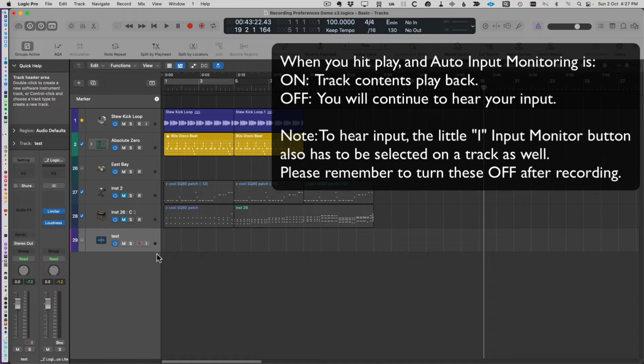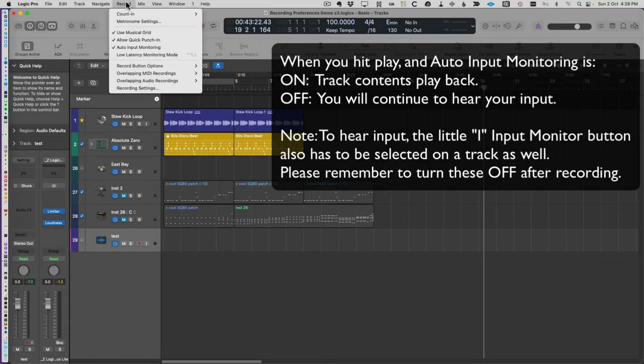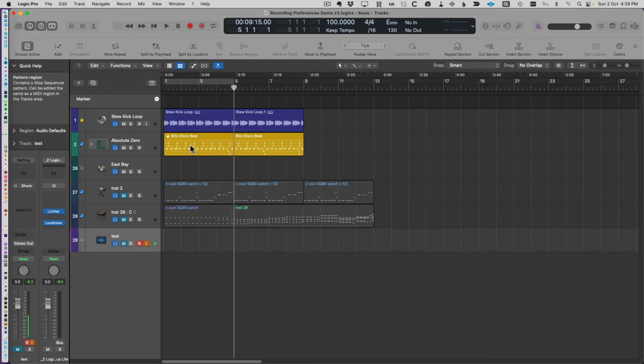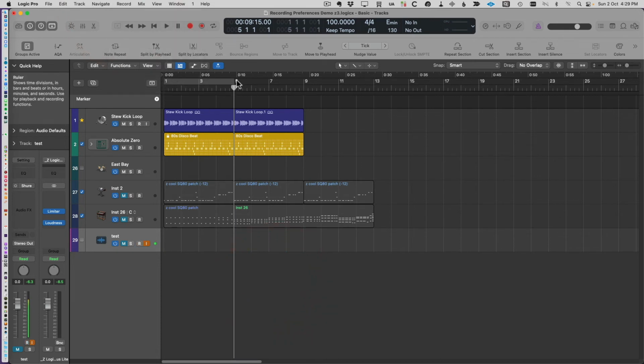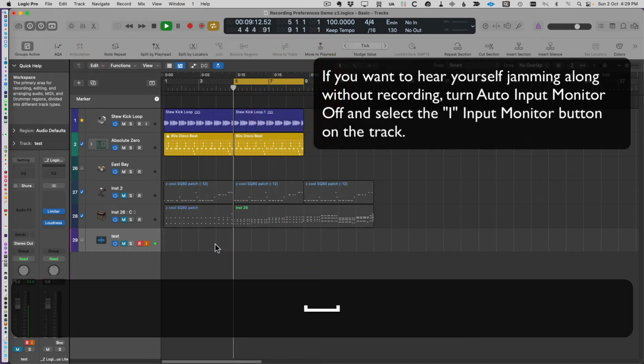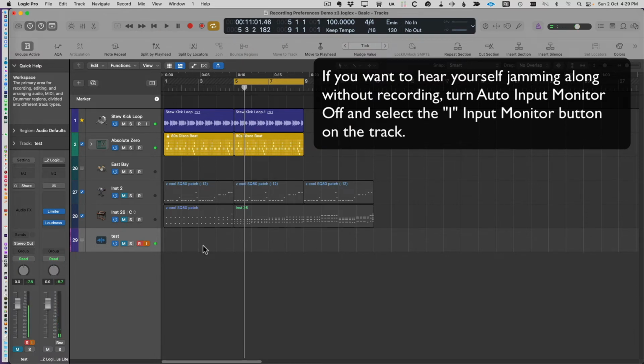So basically, auto input monitor just flicks between whether it's playing back what's on a track or listening to what's going into that track. Most times you'll have that on. The downside, of course, is that if you just want to play along, and you have auto input monitoring turned on, because it's basically saying when I hit play, you're going to play back that track, not what you're putting into it, you won't be able to hear yourself jamming along and practicing. So that's the downside of it.